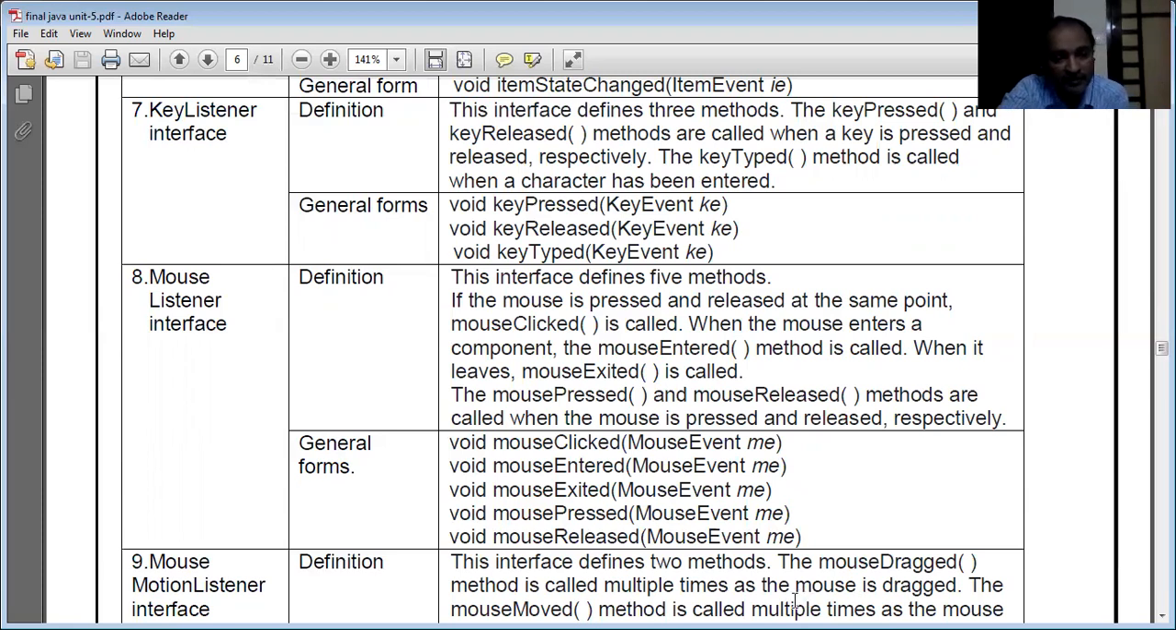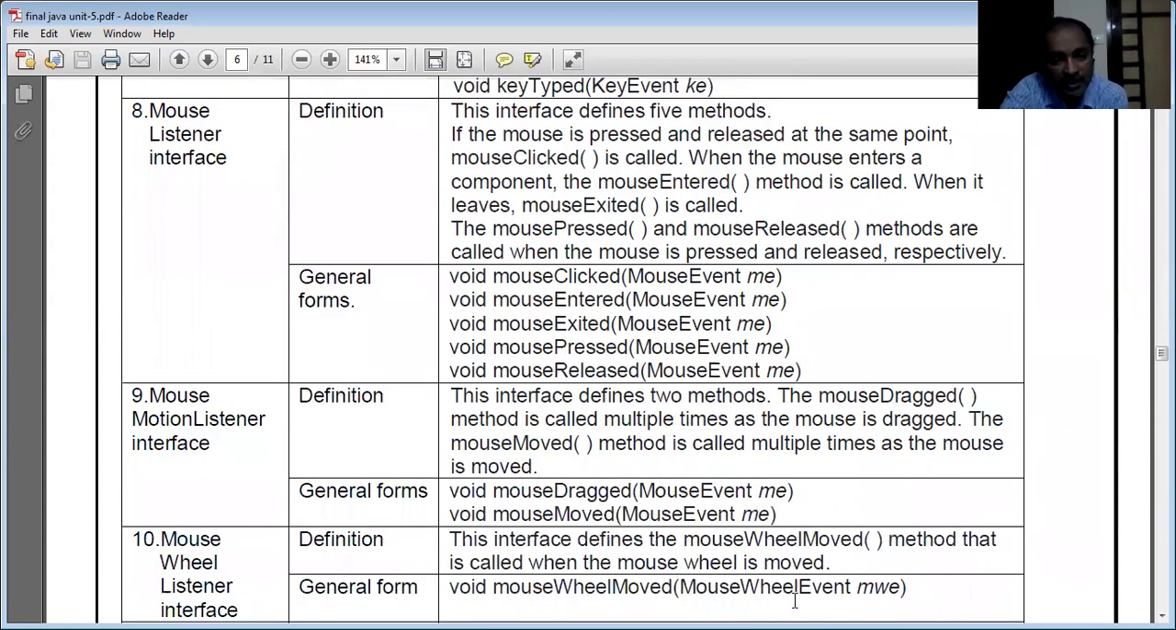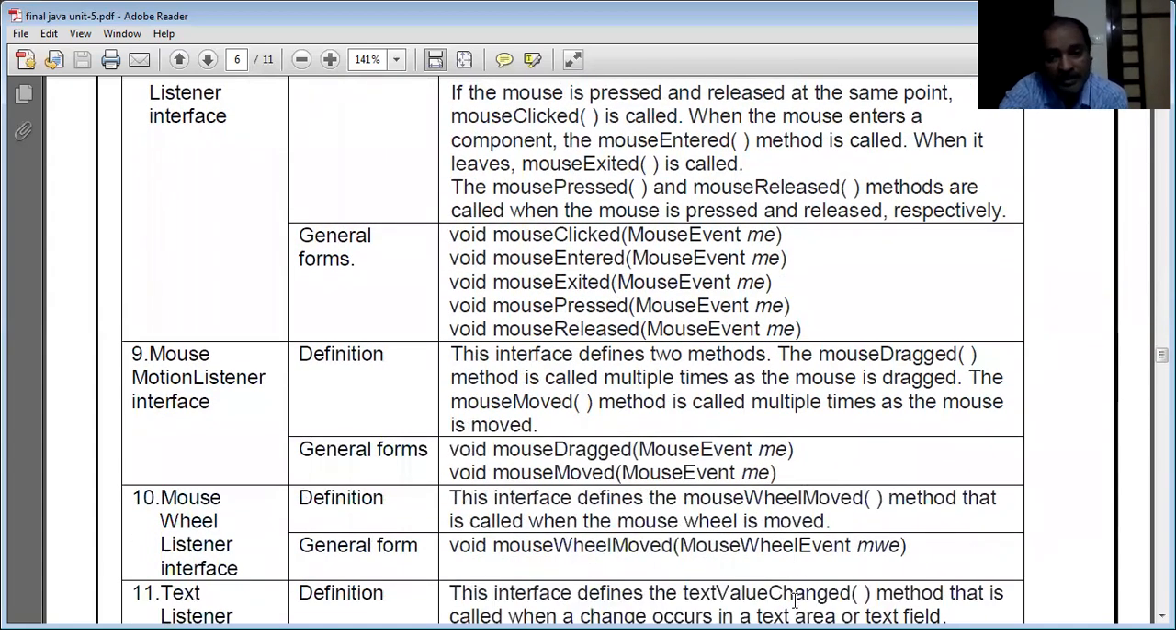MouseMotionListener interface. Here this interface defines two methods: mouseDragged, which is called multiple times as the mouse is dragged, and mouseMoved, which is called multiple times as the mouse is moved. General forms: void mouseDragged(MouseEvent ME), void mouseMoved(MouseEvent ME).